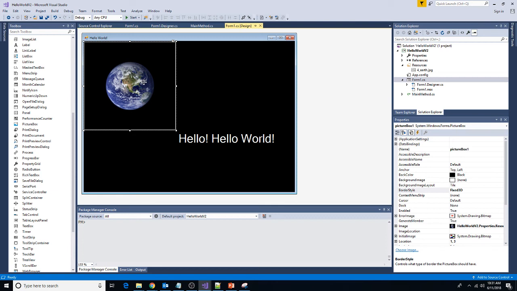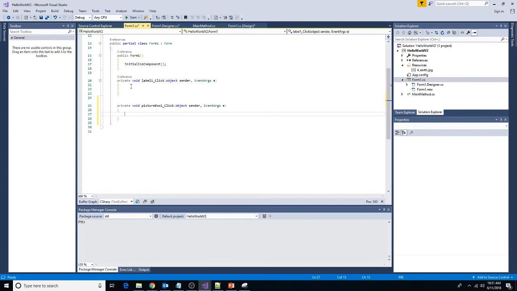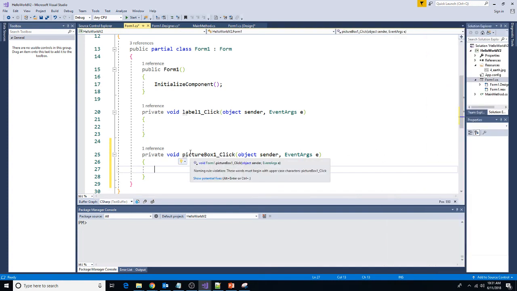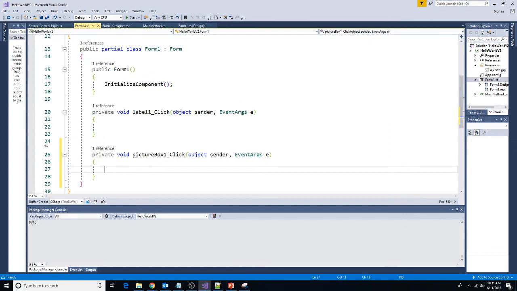To do that, to associate the code with that event, all we have to do is double click on our picture in the Form Designer mode. That'll open that code window up. Remember, I accidentally double clicked on label 1 earlier, so it generated some code. I'm not going to worry about it. It's not hurting anything. We'll just leave it alone for right now.